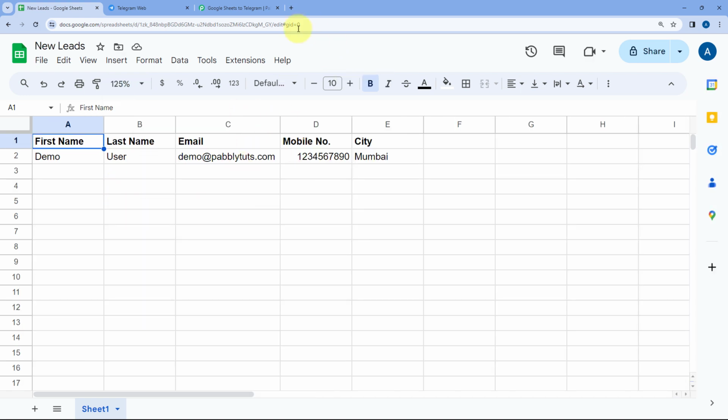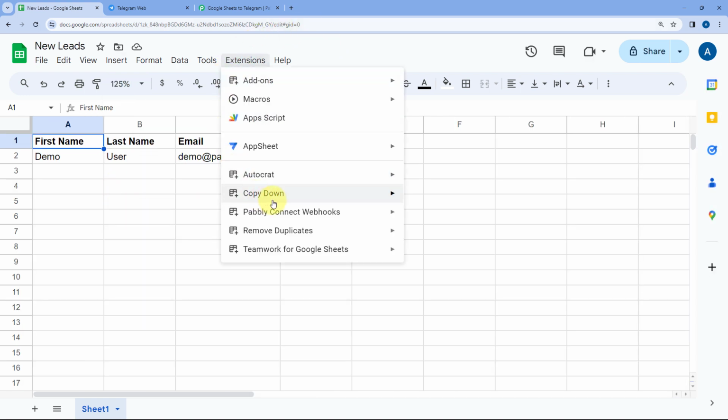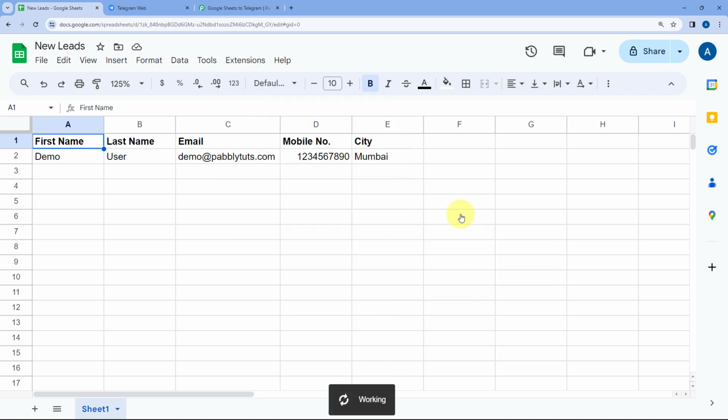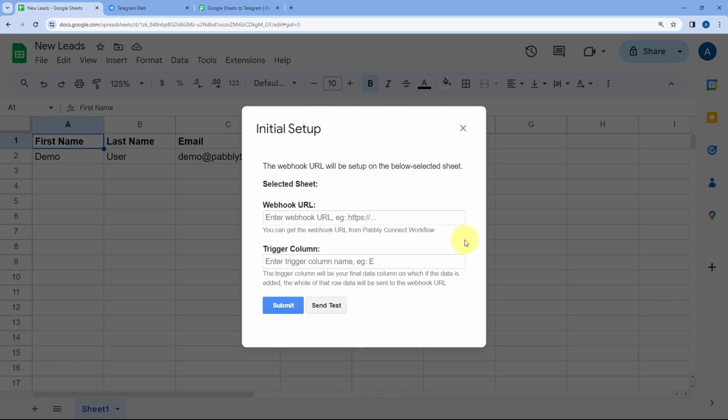After refreshing your Google spreadsheet, once again we'll go to Extensions, and this time you can see Pabbly Connect Webhooks. This add-on can be seen over here. Just hover on it, and then here you can see this initial setup. Just click on it. After clicking on initial setup, this box will appear in front of us. And here in this box, we have to basically enter some details. It is asking us selected sheet, that from which sheet we want to send new data to Pabbly Connect. So right now in my Google spreadsheet, I have only one sheet named as sheet 1. That's why by default it has selected sheet 1.